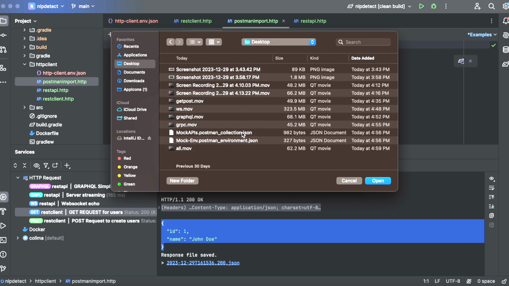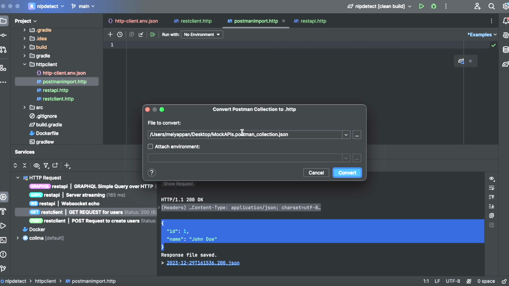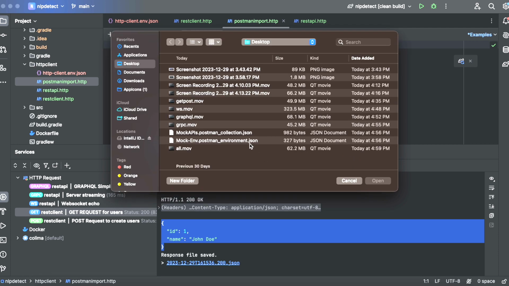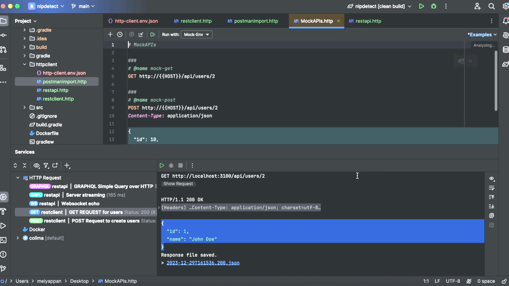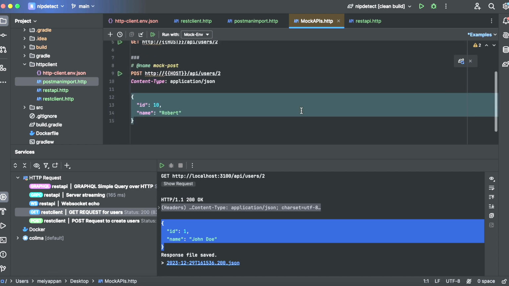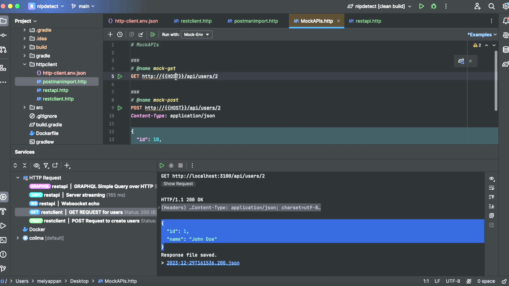So this is my Postman collection. Interestingly, it also allows you to attach the Postman environment to the Postman collection. So here I'm going to attach the environment and then select the Postman environment JSON. Now I'm going to convert this. You see my Postman collection got converted to an HTTP client HTTP file with all the request and response format, including the environment variables.